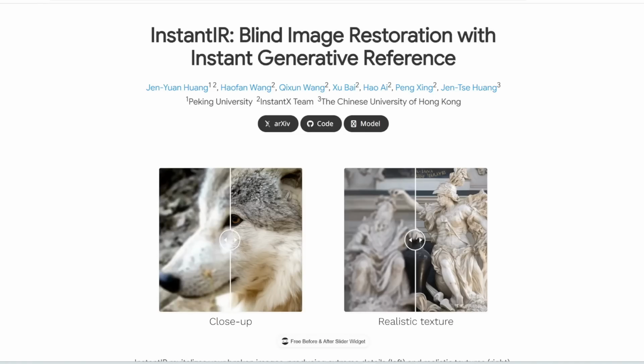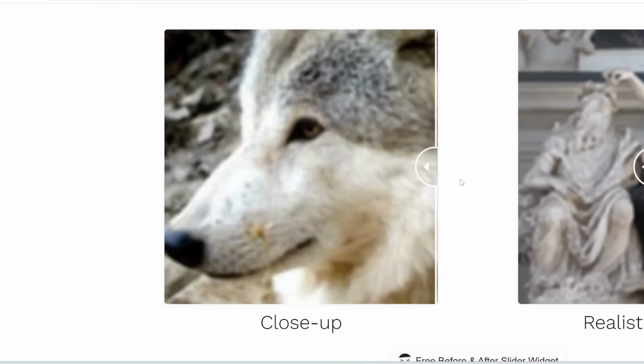First up, we have a really powerful, free and open source image restoration tool. This is called InstantIR, and here's what it does. Let's say you have a really blurry image and you want to add more details or you want to restore it to the original quality. Well, it's really hard to do so, especially if it's really blurry and you don't have a lot of data on what the original image looked like.